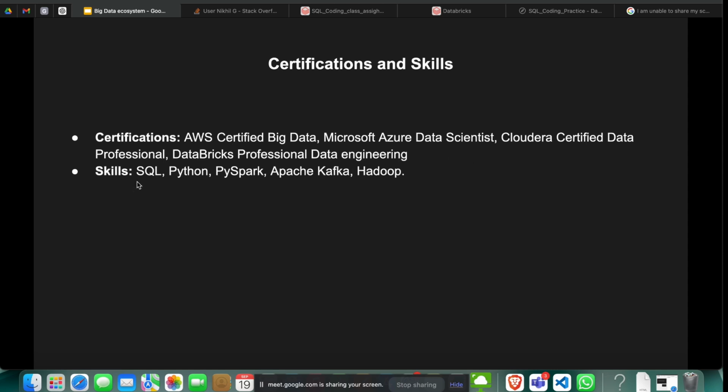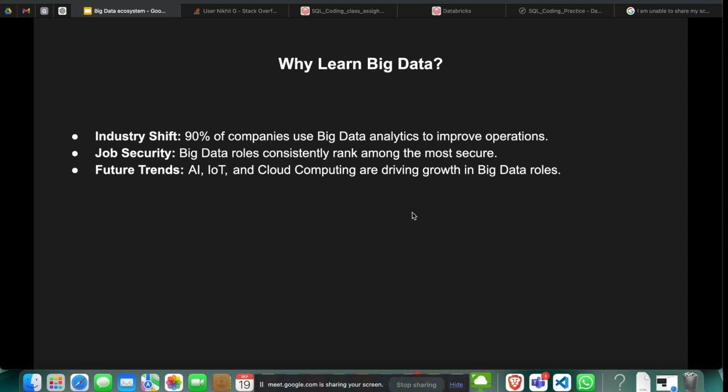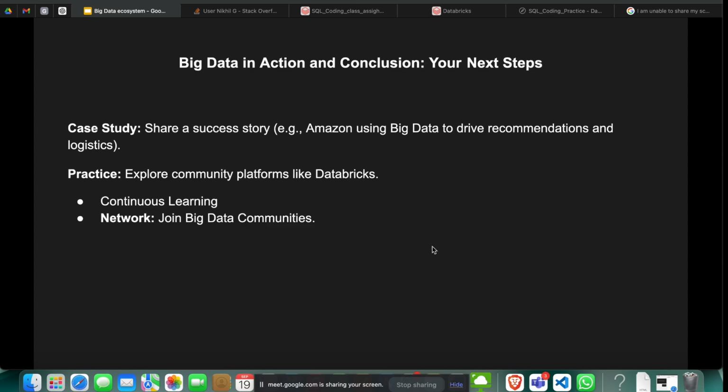And skills are, as we told, SQL, Python, PySpark, Apache Kafka. Kafka is a real-time messaging system. WhatsApp is also using this, and Hadoop we already discussed, right? So yes, this is an industry shift, and many companies are looking for that. We already know, and some case studies we already talked about, like the recommendation engine, right?